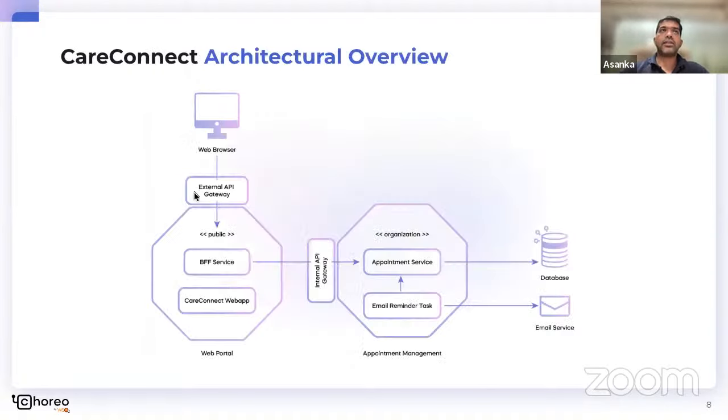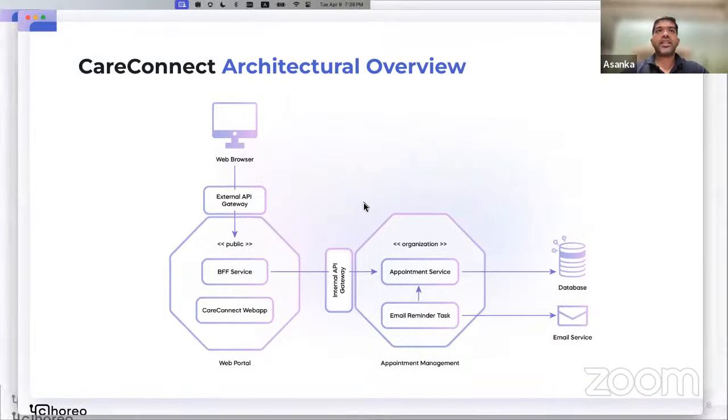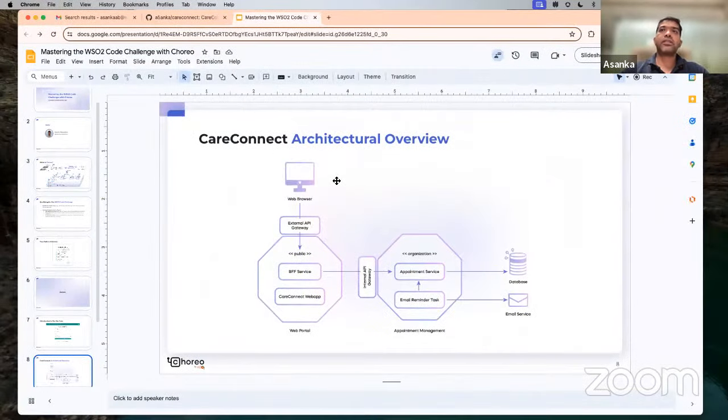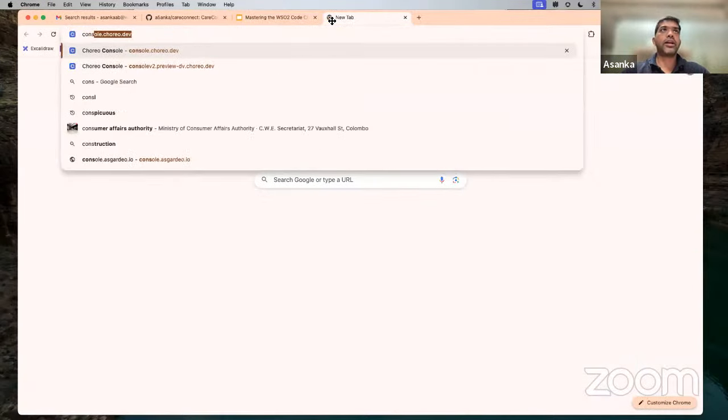So I'll go to the high level architecture that we are going to implement. But before I explain the architecture further, I'll first go to Choreo and create a database which we need in our solution. The reason I am doing that is that it takes around 5 minutes to get the database resource up and running. Okay, so I have created a fresh account to do this, and I'll use that account to log into Choreo.